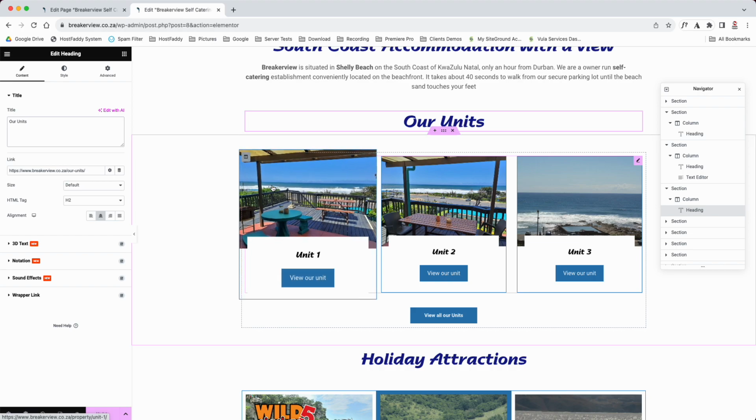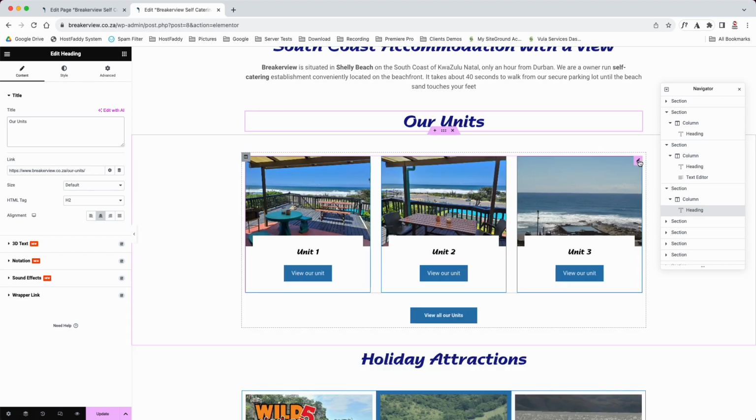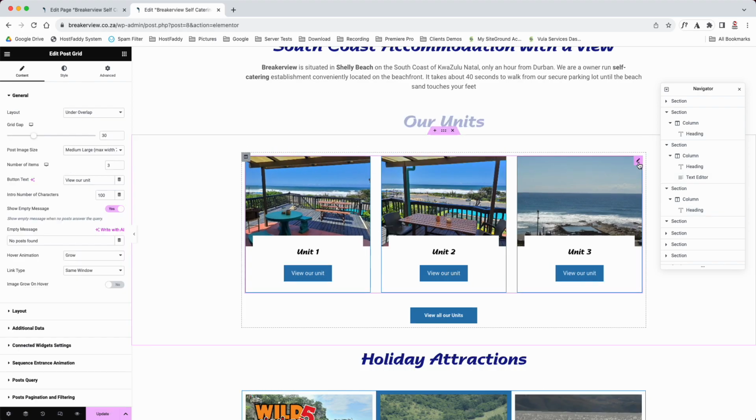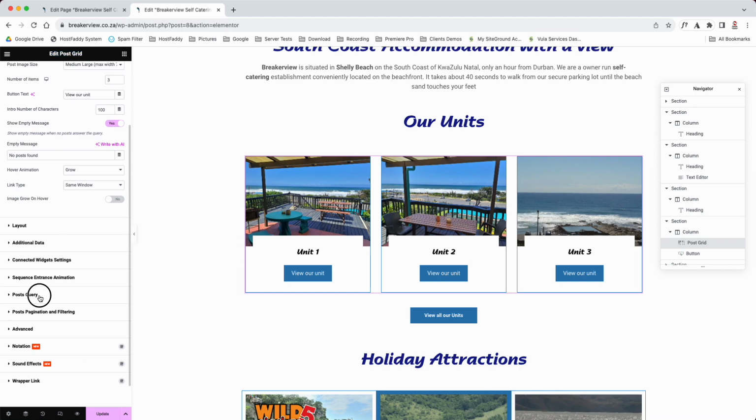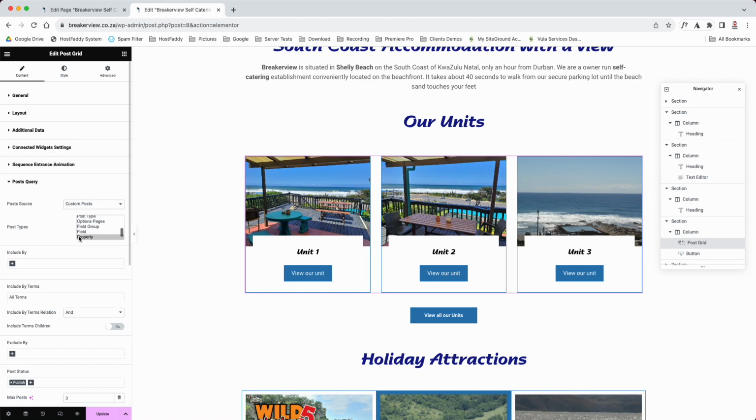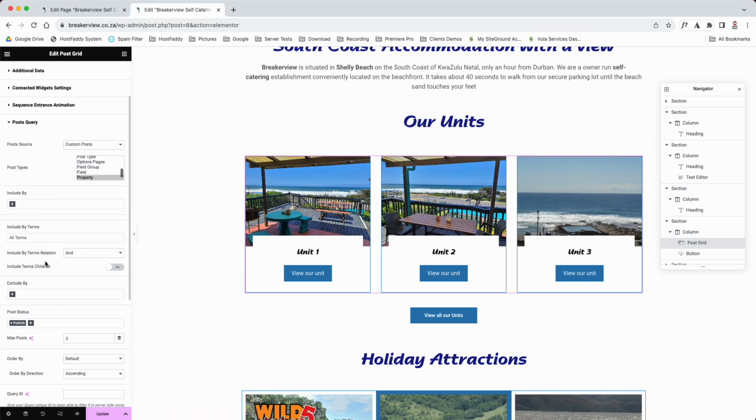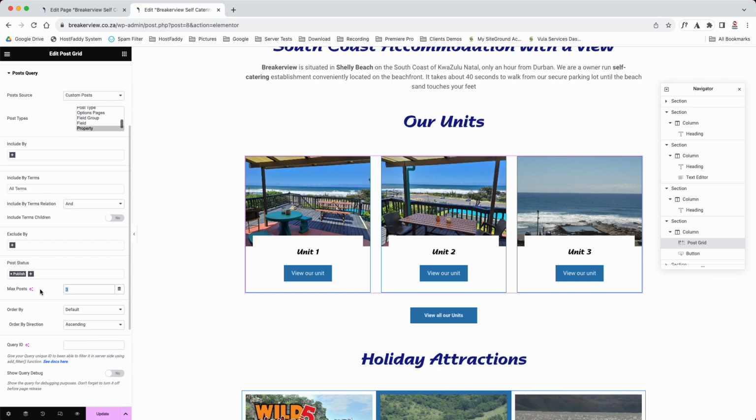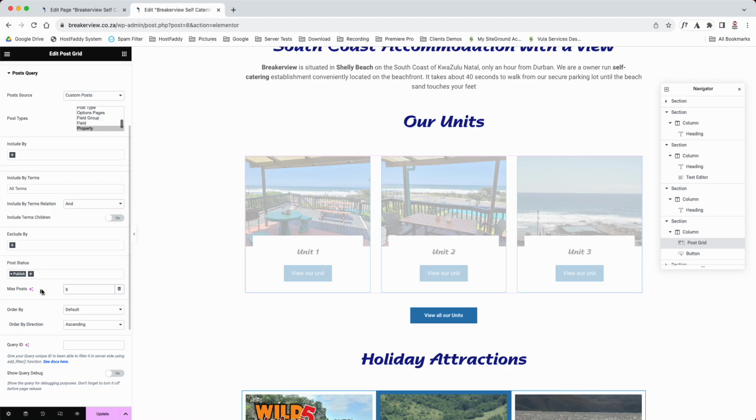If we scroll to this section here and we click on the little pencil. Now, this section here is what we call a post grid widget. I'm not going to go into detail with it, but if we were to scroll down to post query, as you can see, we've got it selected to go to properties. Now, in your other video, we showed you how to edit your unit. So we can change it up a little bit here. Let's say, for example, you want to show all 6. We change that to 6.